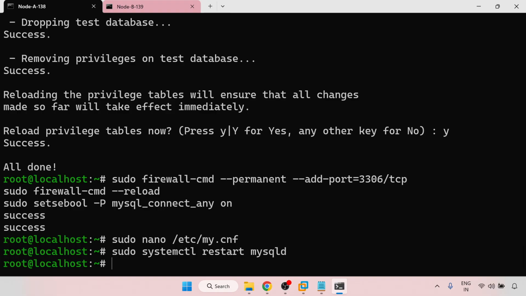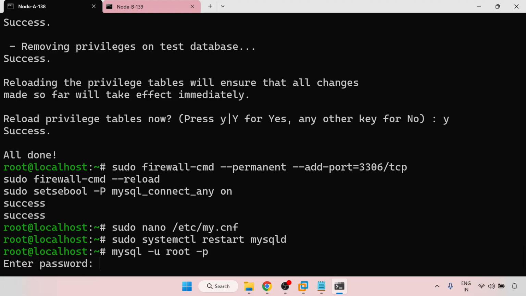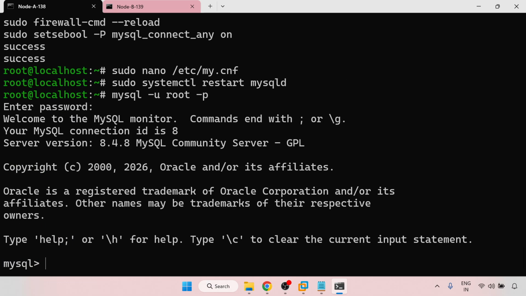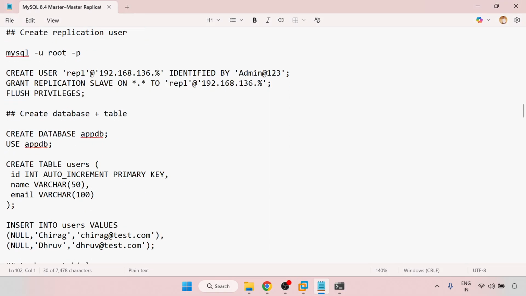Then I'm going to log in. So mysql -u root -p, and the password is capital A, 1, 2, 3. Now we'll create the replication user. So I'll create the replication user.